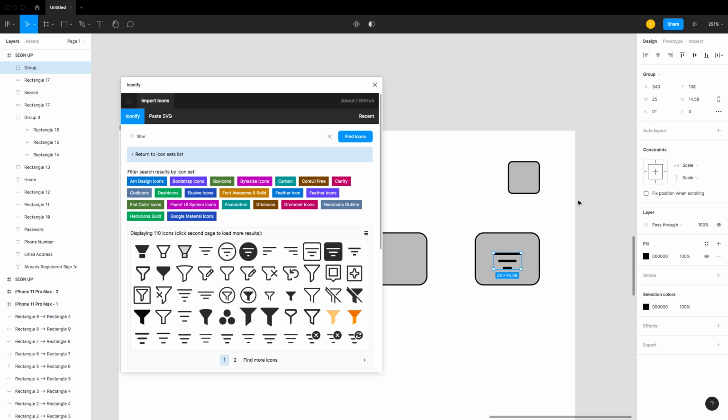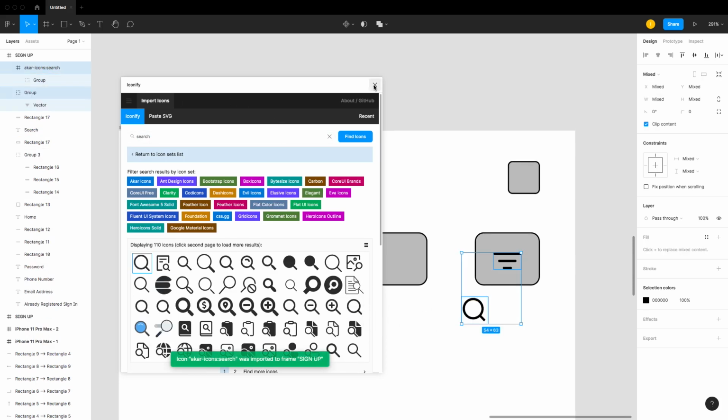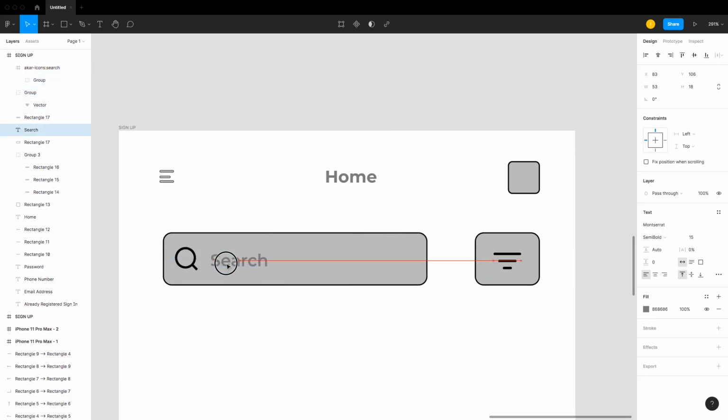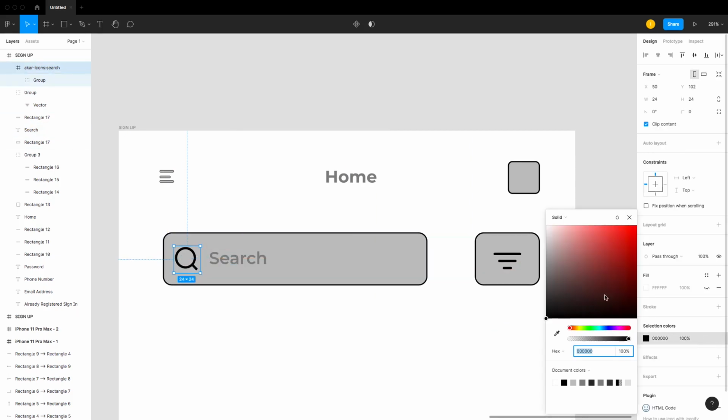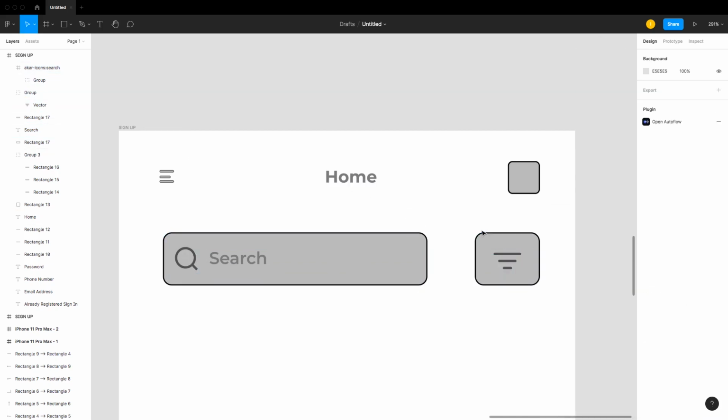So I need another icon. I probably need a search icon so that things are looking Gucci. All I have to do is just search. So you can see how our workflow is getting faster because of doing the right things at the right time.